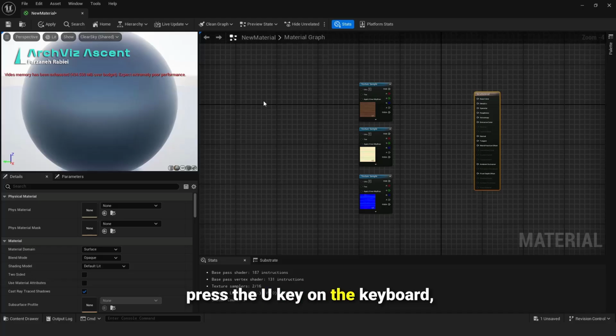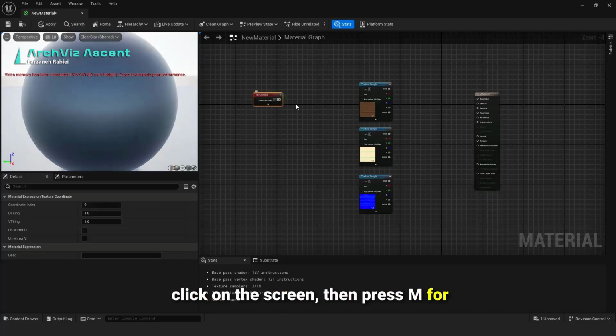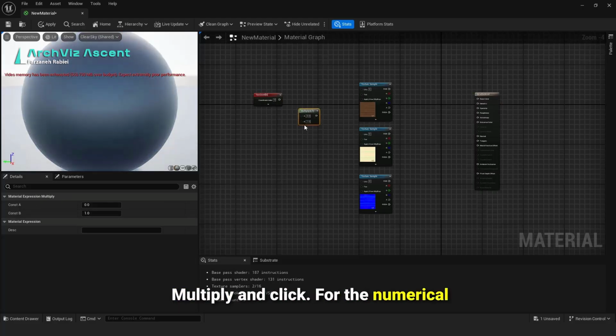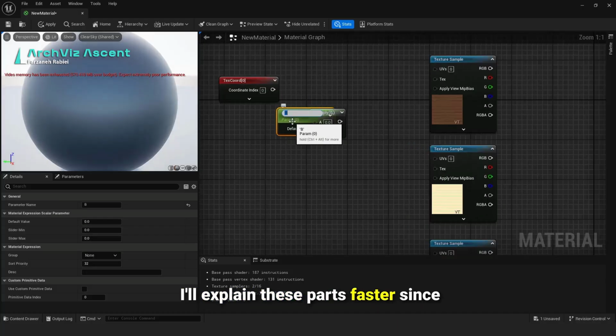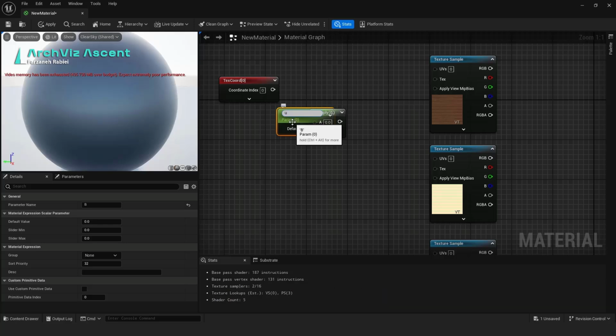I'll press the U key on the keyboard, click on the screen, then press N for multiply and click. For the numerical value, I'll right-click on it and select it. I'll explain these parts faster since we've already done them and you've learned them.